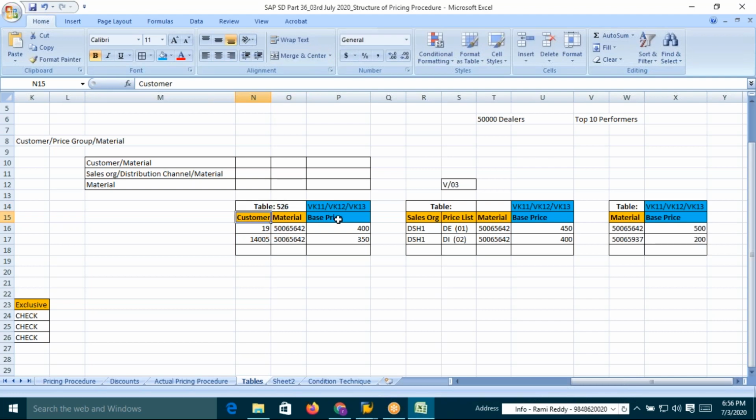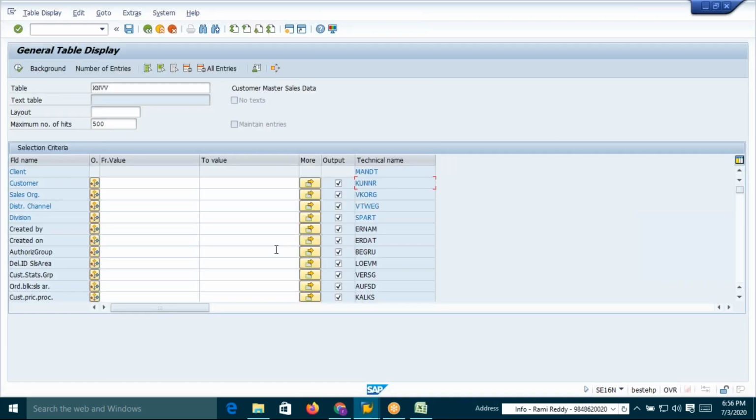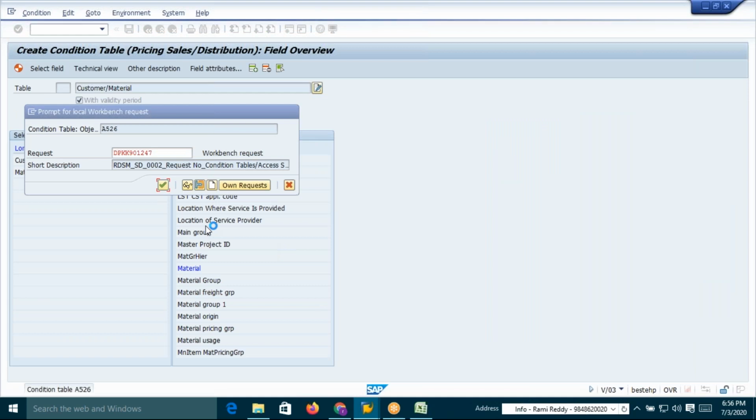From here onwards, almost all configurations depend on condition technique only. For that reason, I am clearly explaining it to you. Any condition type that you see in the pricing procedure works on the basis of condition technique only. All outputs that will be triggered, like invoice sending and order confirmation, also work on the basis of condition technique only. Material determination, free goods, all these topics are also based on condition technique.